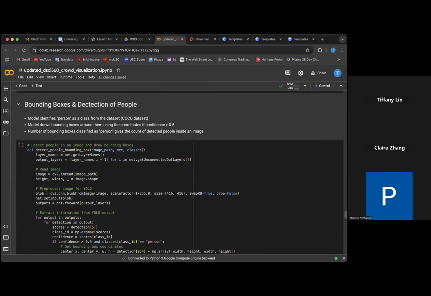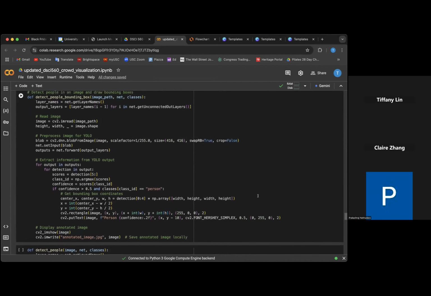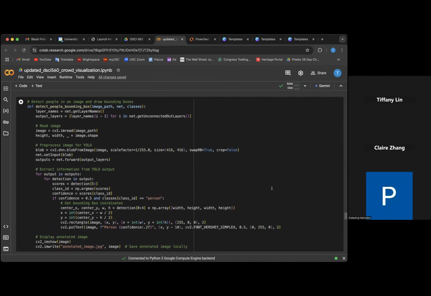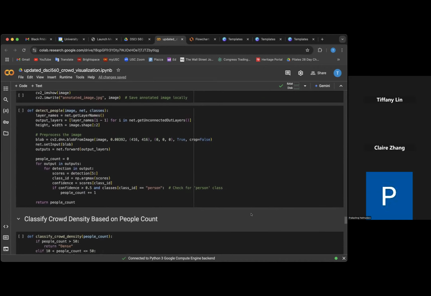For the bounding boxes and the detection of people part, the model first identifies the person as a class from the data set, and then the model would draw bounding boxes around them using coordinates if the confidence is greater than 0.5. The number of bounding boxes classified as person would give the count of detected people inside an image. And this is the code for the bounding box, and this is for counting the people.